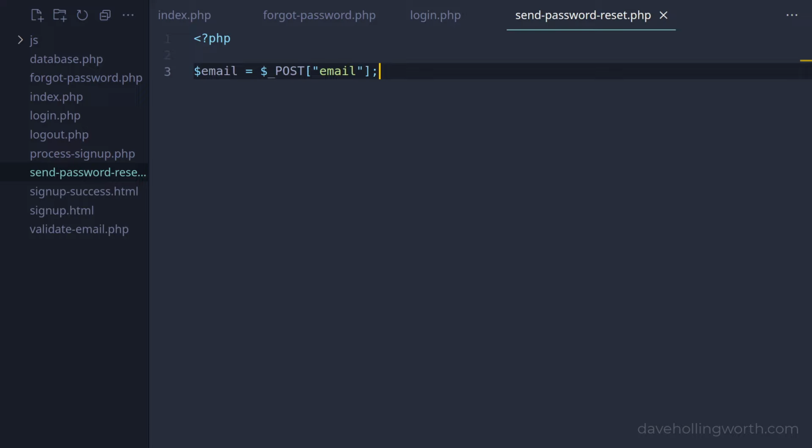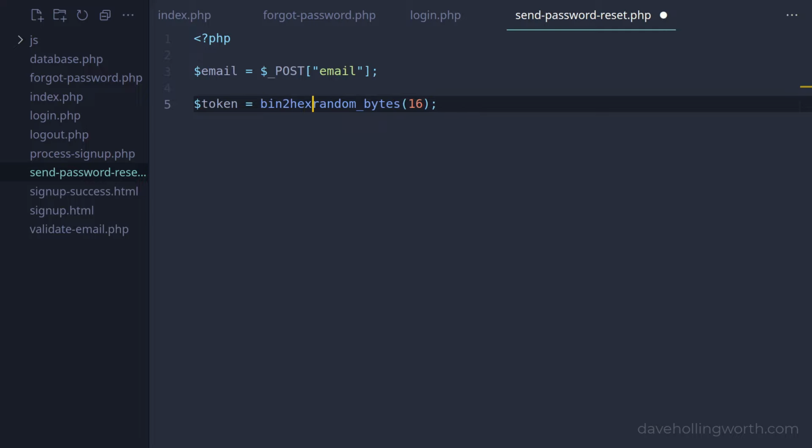In the Send Password Reset page, first let's generate a random token value. We'll use the random bytes function for this, passing in 16 as the length. We need this token to contain characters we can include in a URL though. The random bytes function returns unprintable characters, so let's use the bin2hex function to convert this to a hexadecimal string.